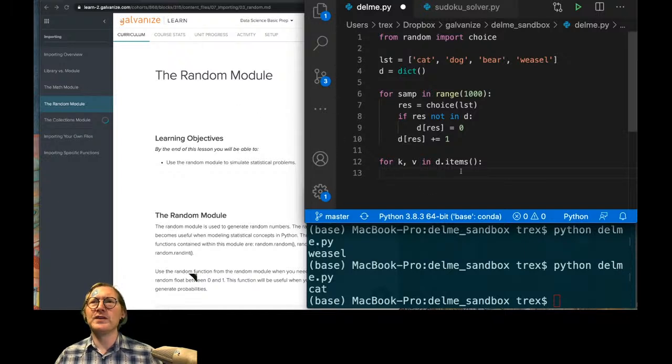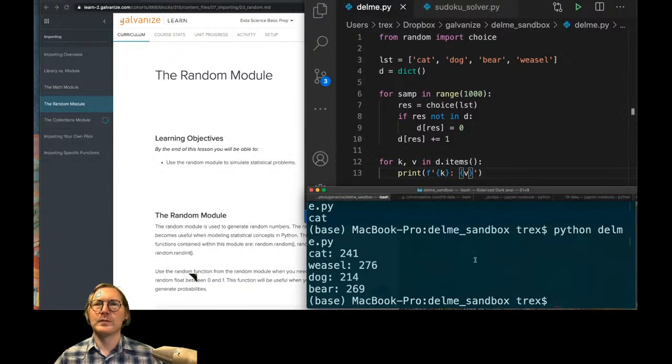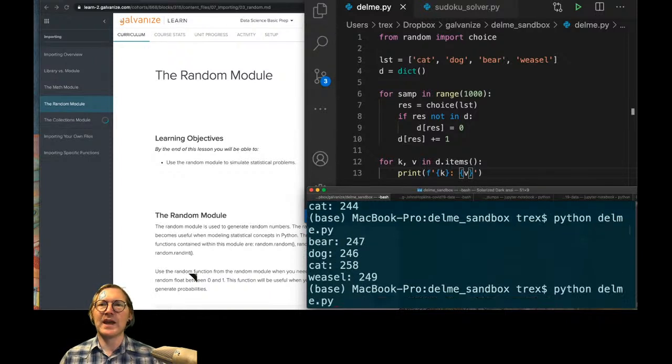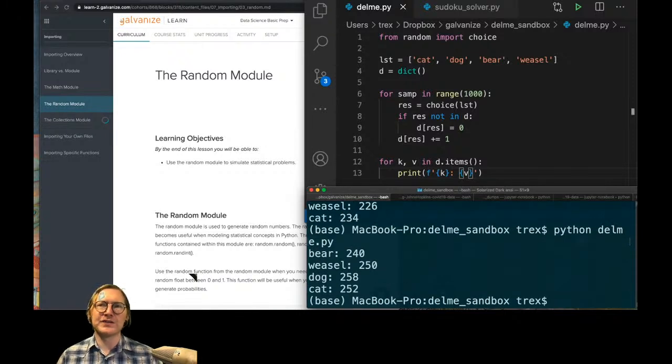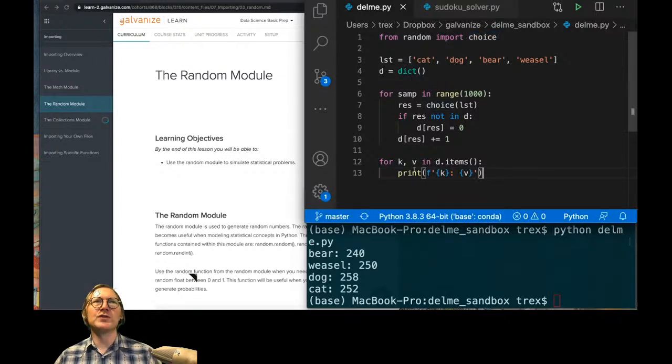Anyway, so for key, value in d.items, let's print this familiar pattern, an f-string on the key and the value. And so we have, it's not exactly 250, but if we run this again and again, and analyze this over and over again, we would see that this is reasonably random. Choice is reasonably random. So we can do from random import choice.